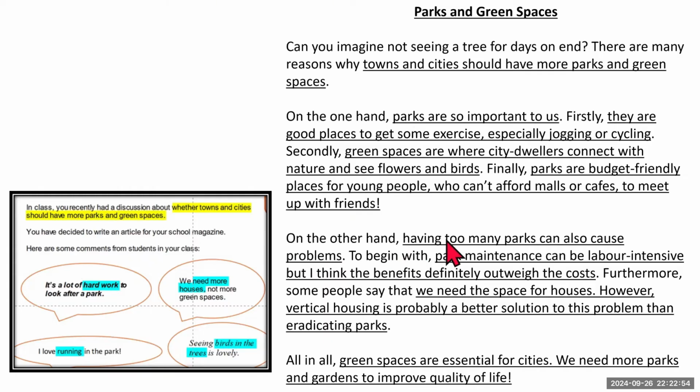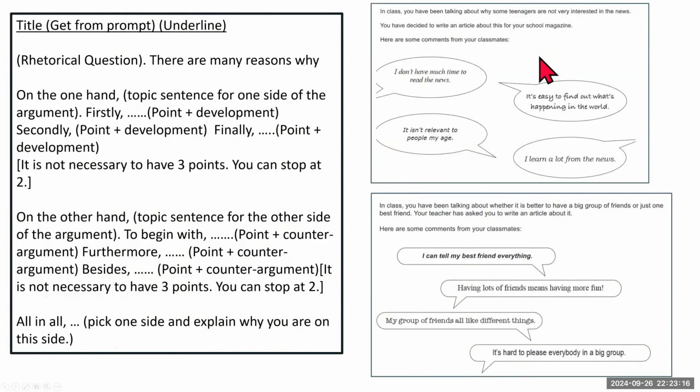On the other hand, having too many parks can also cause problems. All in all, green spaces are essential for cities. We need more parks and gardens to improve quality of life. So I've chosen one side and I have explained why. Here again, I've given you 2 exam questions to try out. See if you can fit this information into the template.